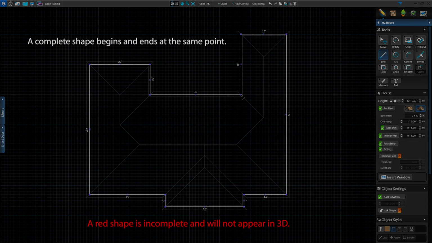In order for a house shape to appear in 3D, it must be a complete shape. A complete shape begins and ends at the same point. If a shape is red, it is incomplete and will not appear in 3D.